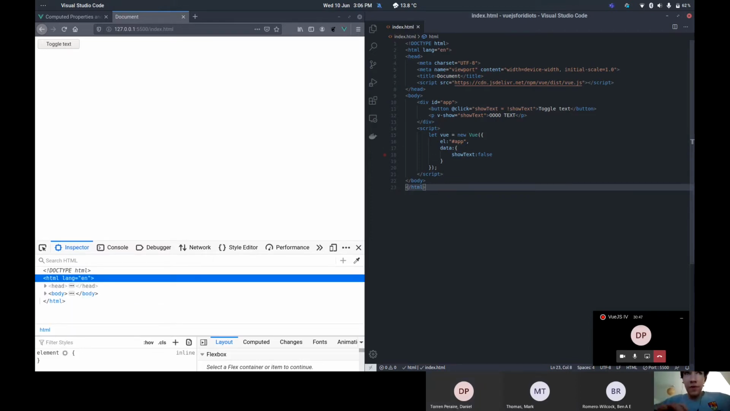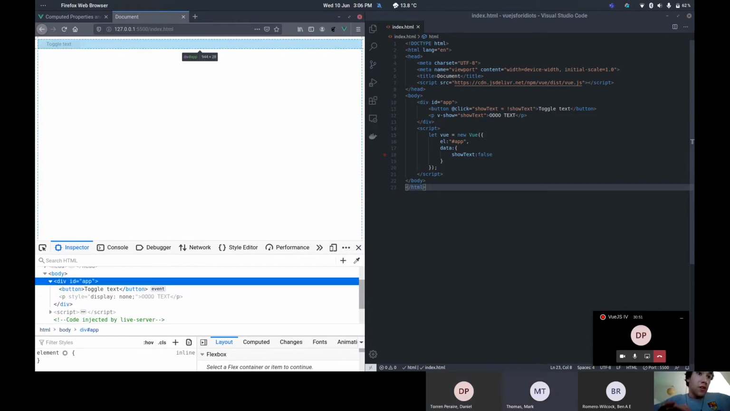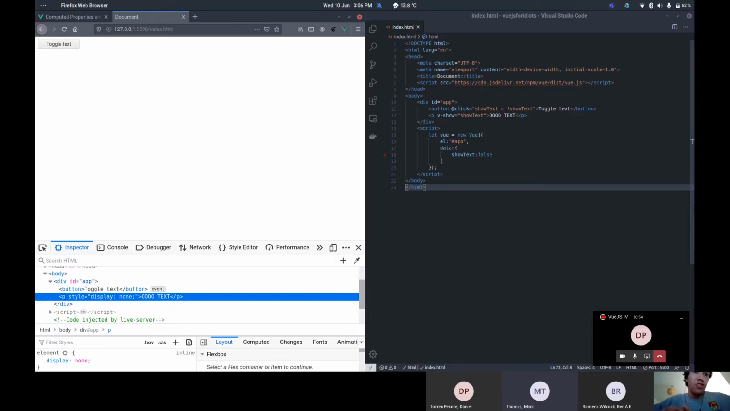you see by default we have it set to false, so it disappears. But now, if we go into our inspector, you'll see it's still here, but it's just been given the display style none.